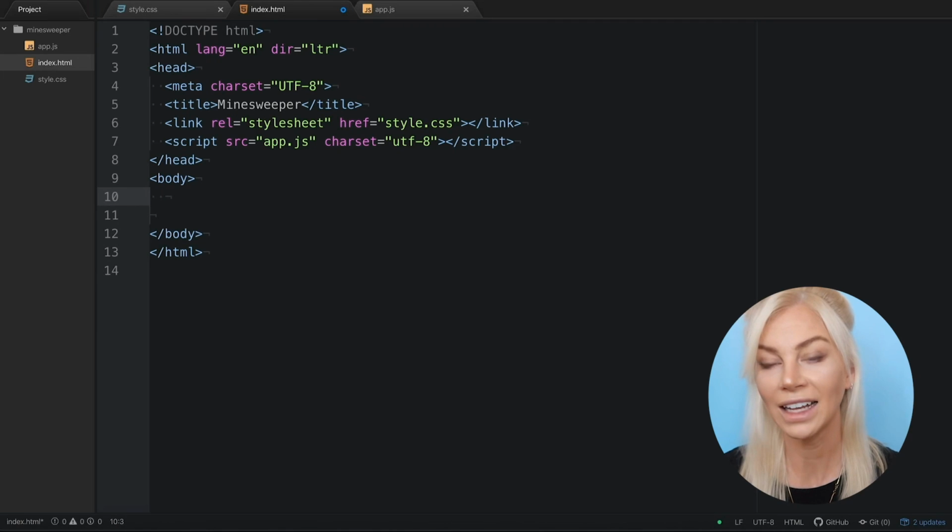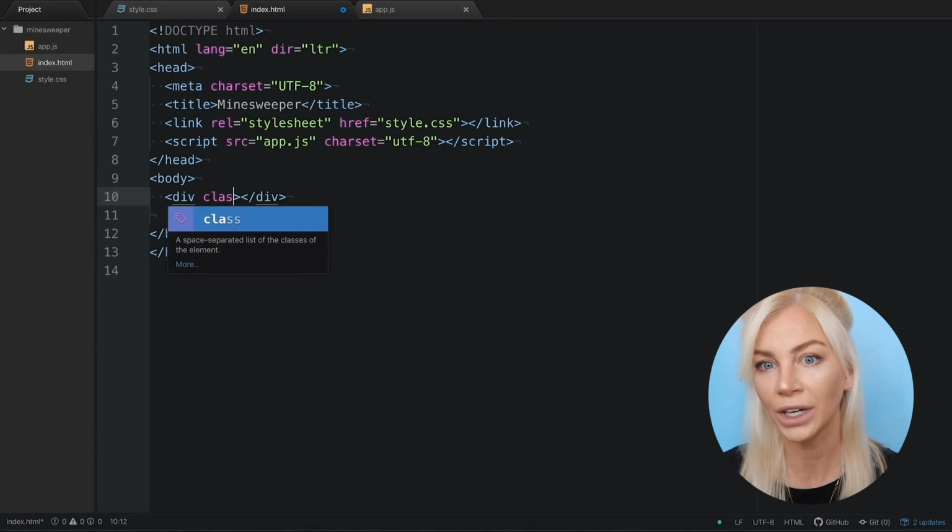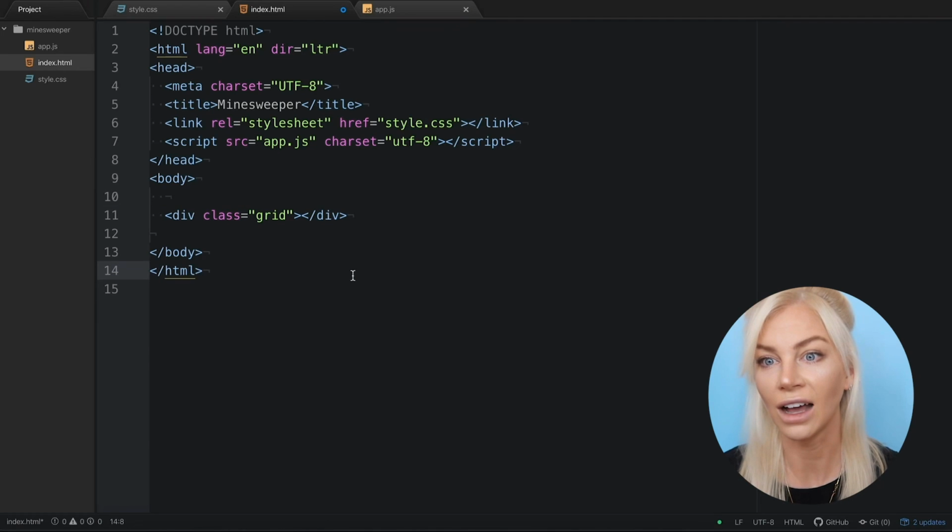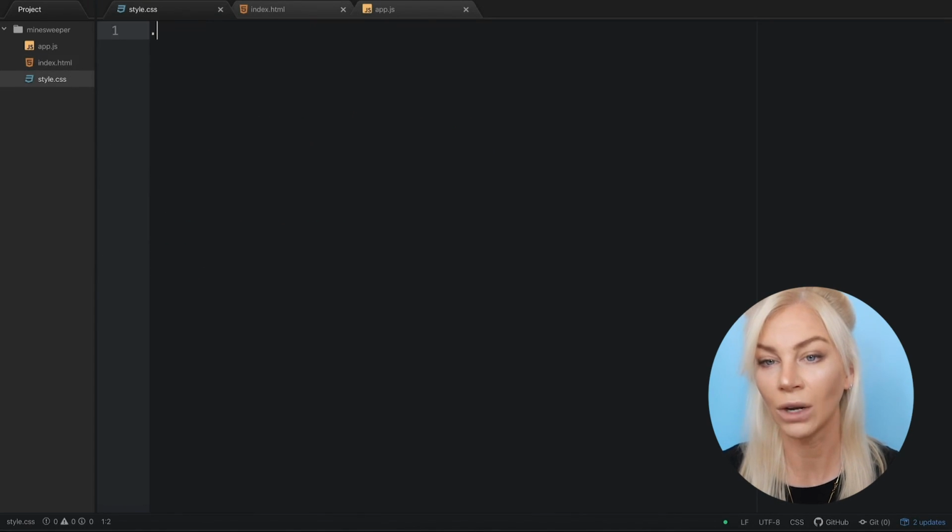Now I'm going to start by adding a div with a class of grid. This is where all of my game is going to visually populate, which is pretty cool. We're going to be appending divs into this div using our JavaScript. I'll show you how to do that a little bit later. Now let's style this div up so we can see what is going on. Flip over to your style sheet and add the following.